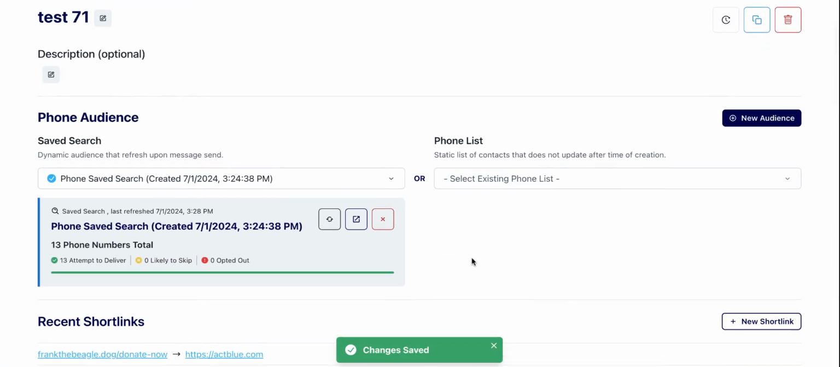You can save this as a dynamic search or a list at the same time if you want both a dynamic search that updates up until you hit send on a broadcast and a static list that never updates after you save it. Now we're back on our broadcast page. You'll see how many people you'll be texting here, how many will be skipped, and how many people are in your list that have been previously opted out.